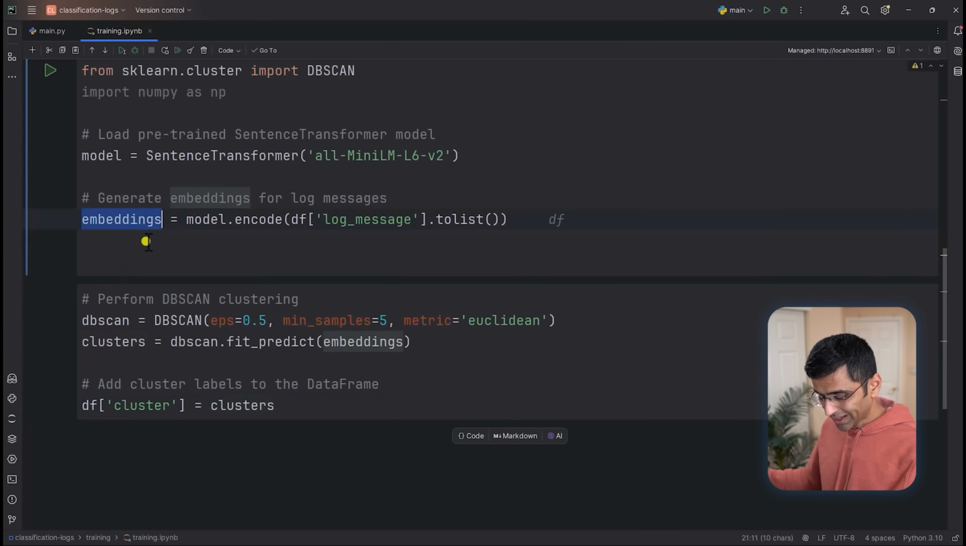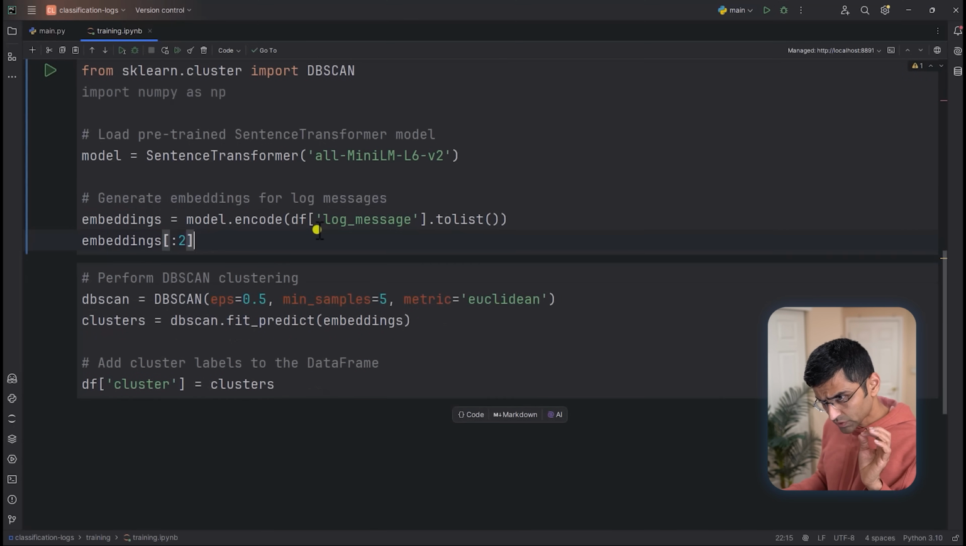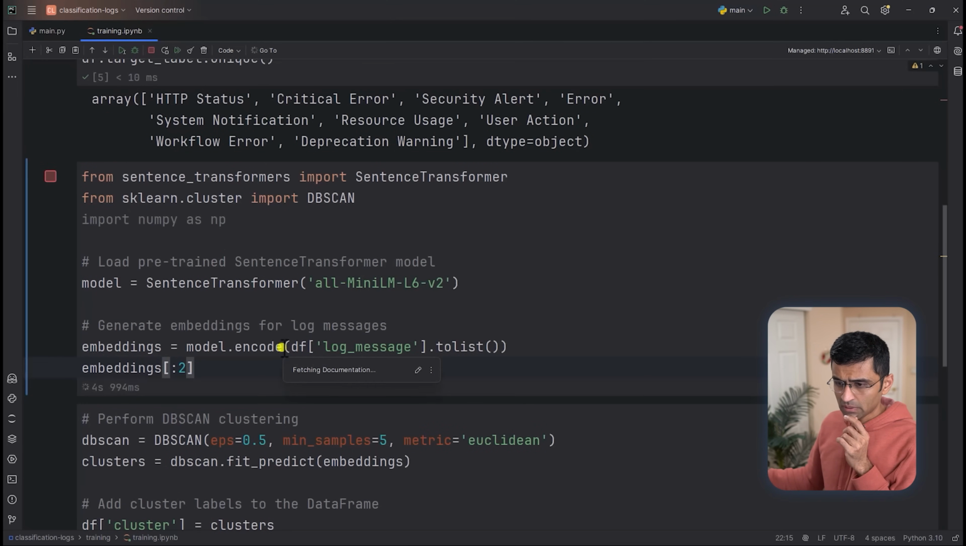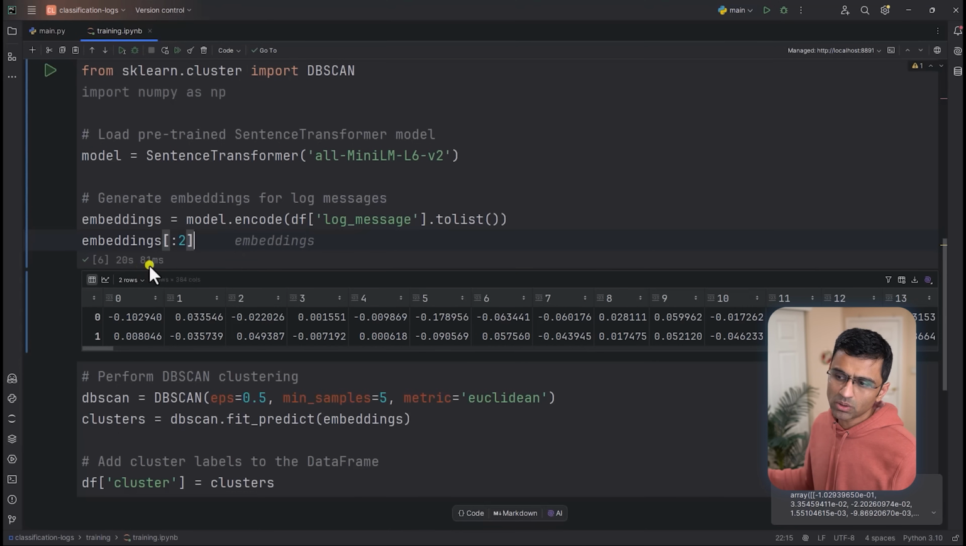And let's look at some of the embeddings. So let's say embeddings for first two log messages. So Control Enter. And let's see what the embedding is going to be. See, it took 20 seconds to run this code.